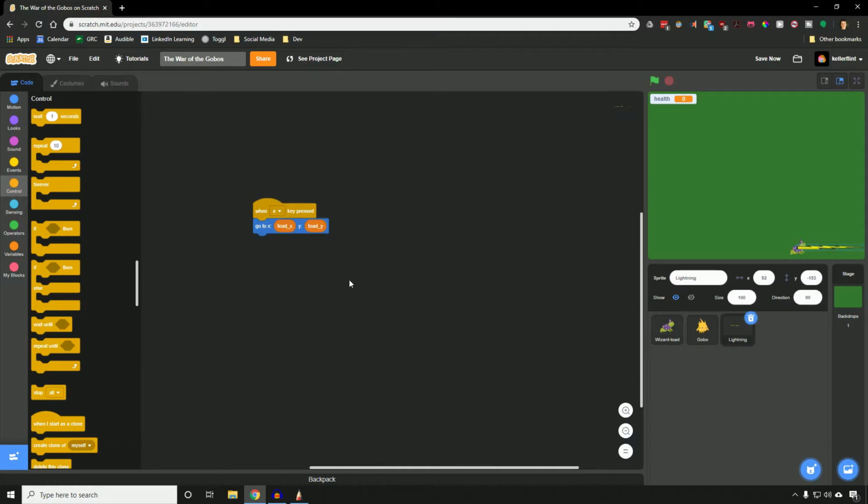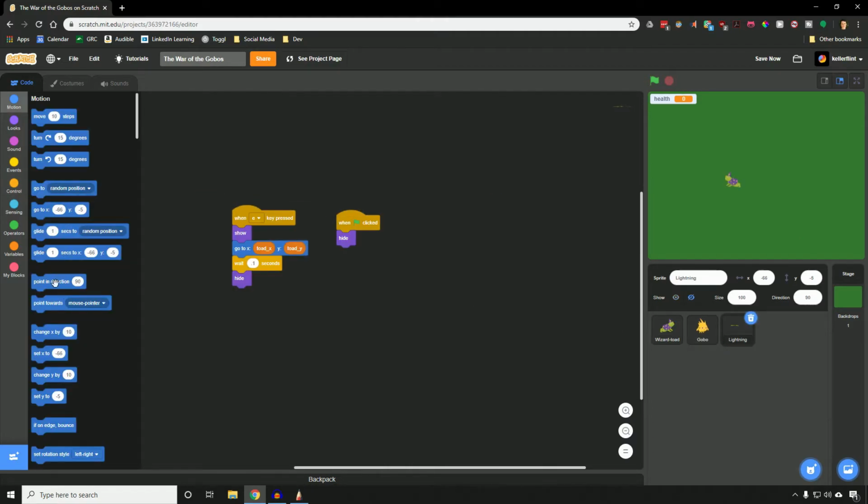We also need the lightning bolt to point in the direction of the mouse pointer. But that's pretty easy. So we'll do something like that.